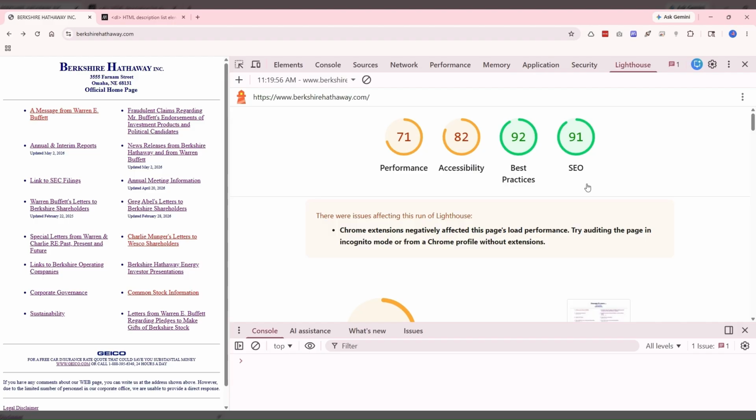You can come in here and then you can go through these metrics. So it says performance is 71, accessibility is 82. It says best practices is good, SEO is good. But as we were talking about SEO and screen readers, we knew that some of the things were not included.